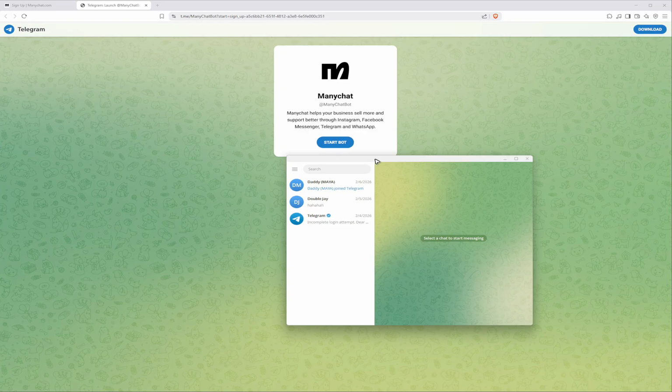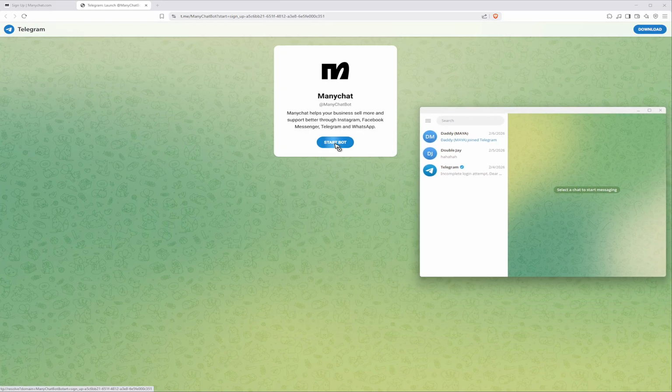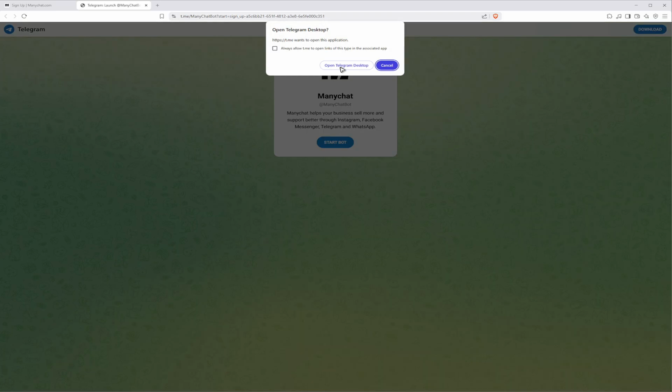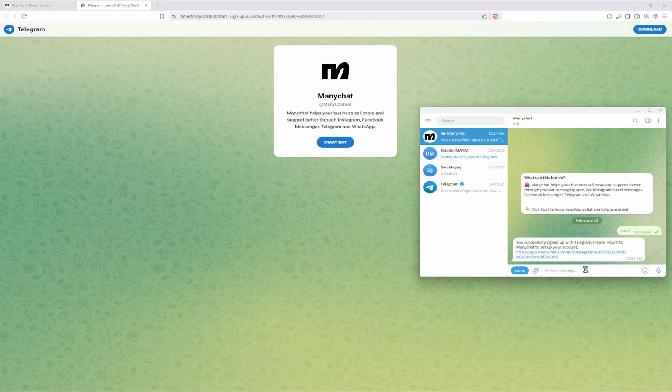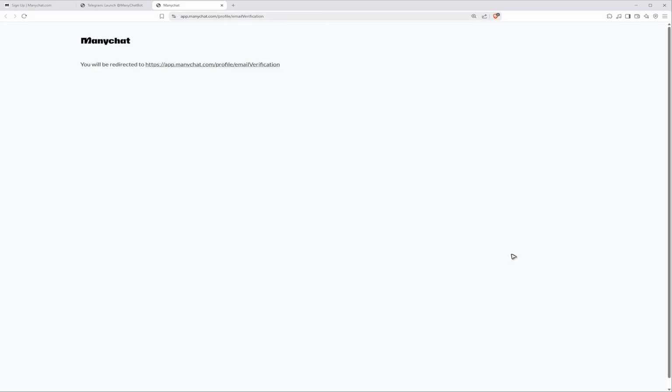Here I have it. Now what we're going to do next is just basically click on start bot, open again, and then just click on start. Now it says here you successfully signed up with Telegram. Please return to ManyChat to set up your account. So click on this option or link, wait for it to load.